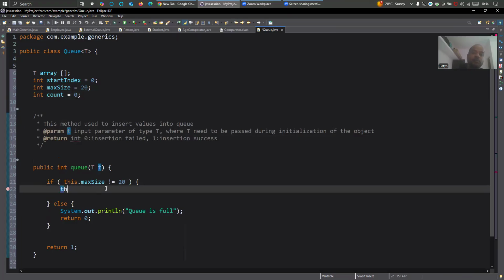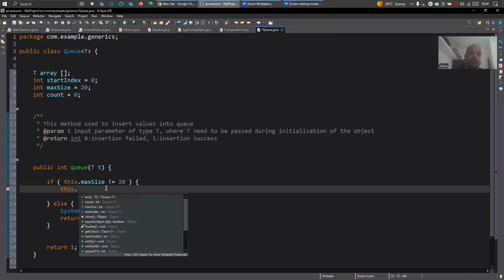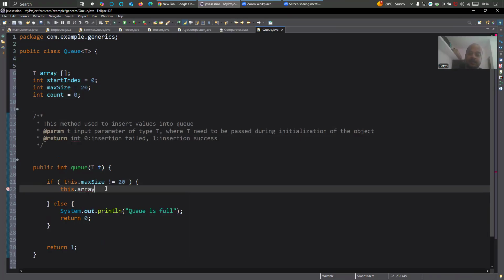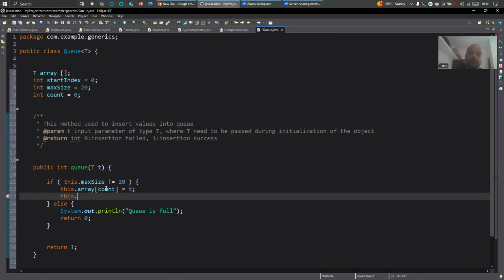So what we'll do: this dot arr, we'll put it at count, equal to t. We added t. And then this dot count plus plus. This is how we're increasing the count.